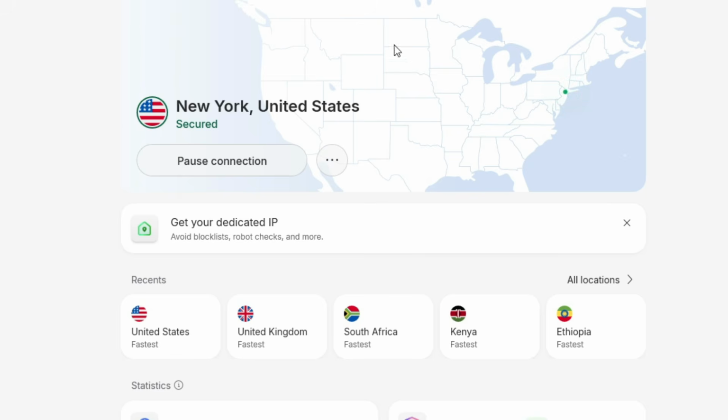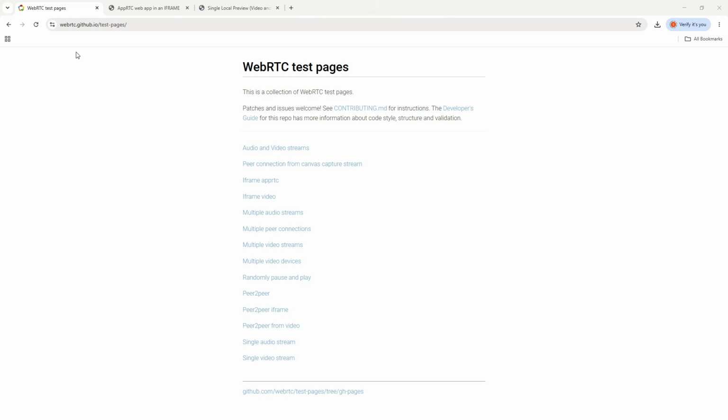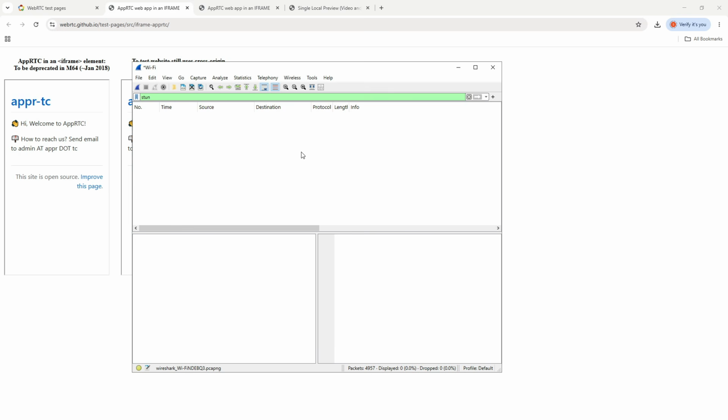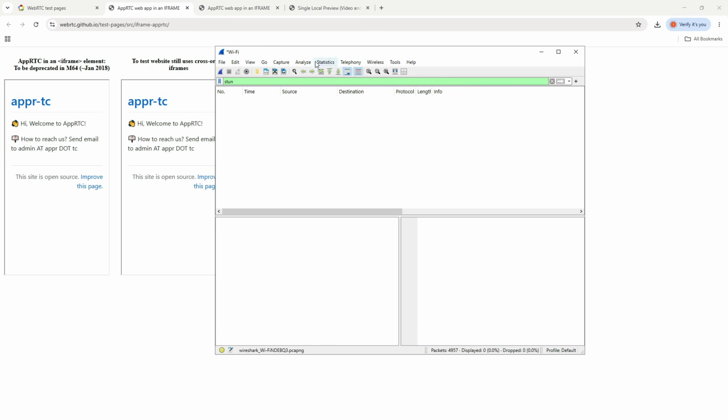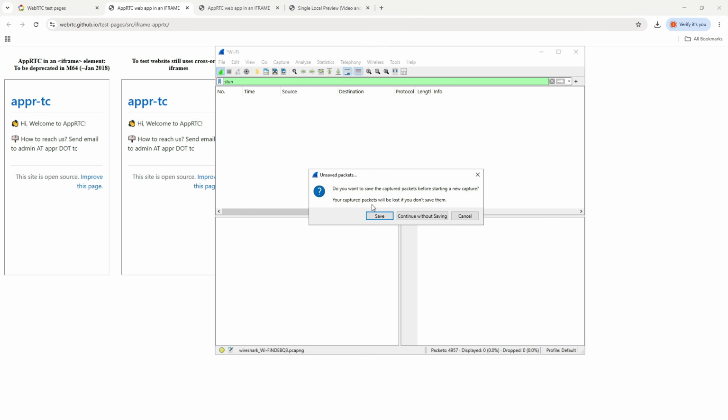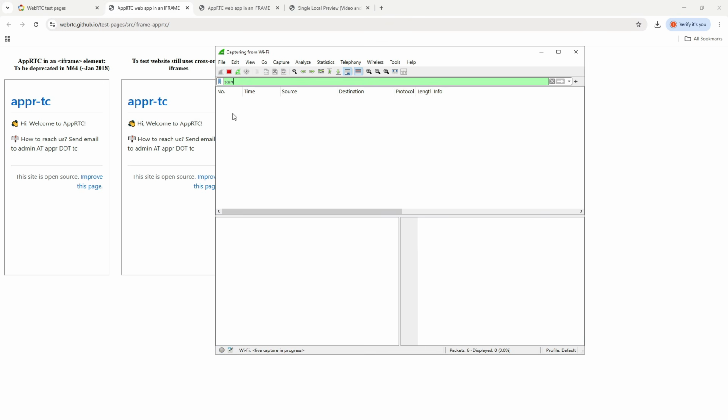Connect to your VPN. Then visit a WebRTC testing page. Watch the STUN exchanges that occur in the background. If your browser and VPN aren't handling WebRTC correctly, you may see IP addresses appear in the STUN responses that you didn't expect to be exposed.